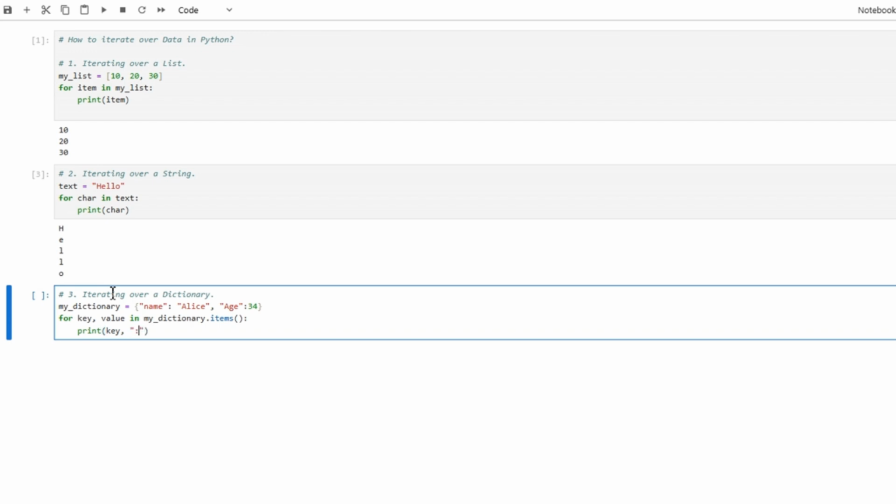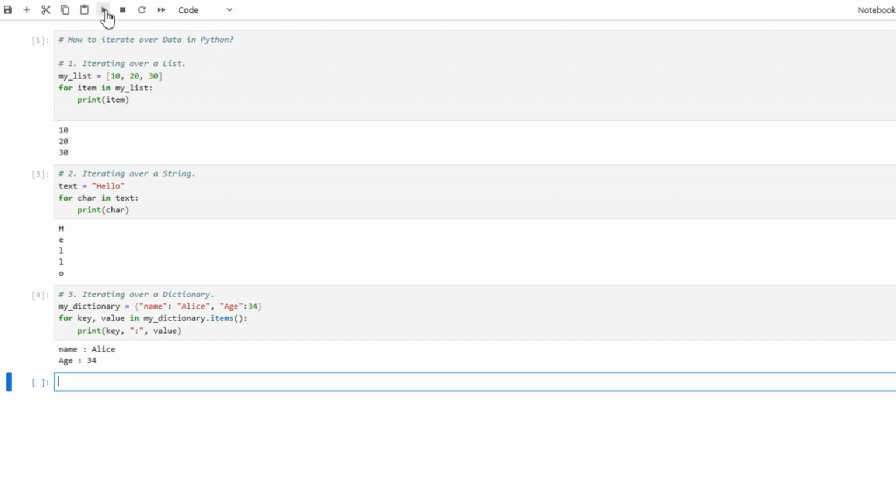print(key, ":", value). So this will print the key, then a colon, then the value, all on one line. This will continue until there are no more pairs left to print out, and the loop stops.